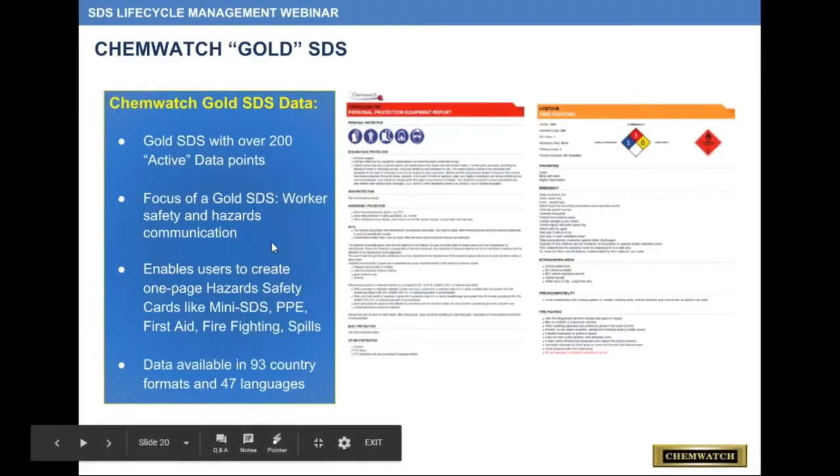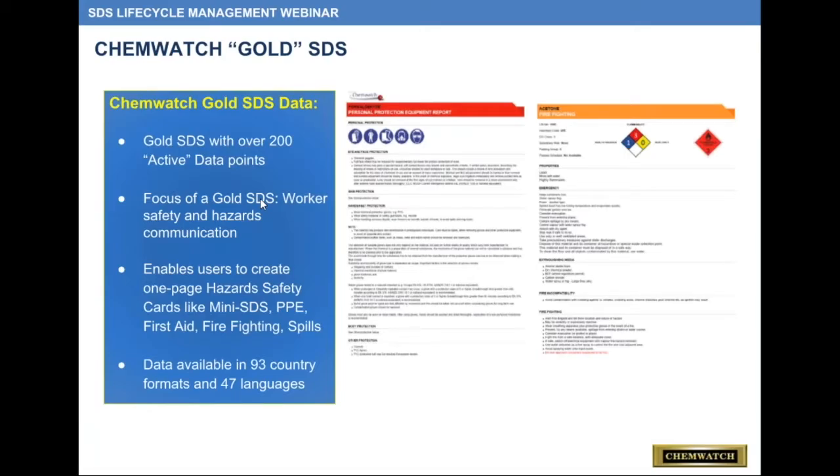So with the Gold data, quickly, the whole focus of this Gold SDS, again, we're authoring actually, and then we're liable for the data, is worker safety, hazard communication. We don't sell chemicals or products. So we err, we'll call it, on the side of worker safety. And what this active SDS, and that's what it is, it's actually an active SDS with 200 to 300 data points.